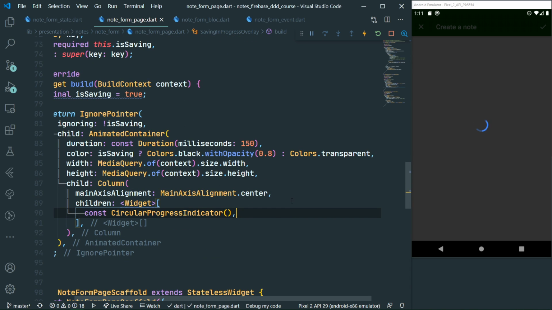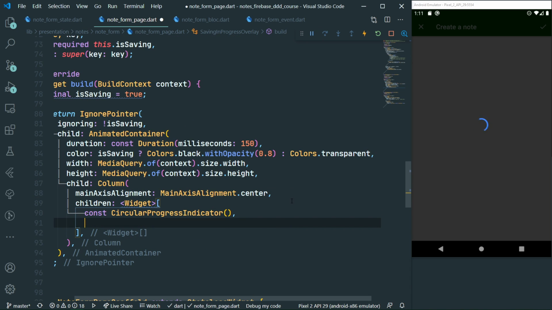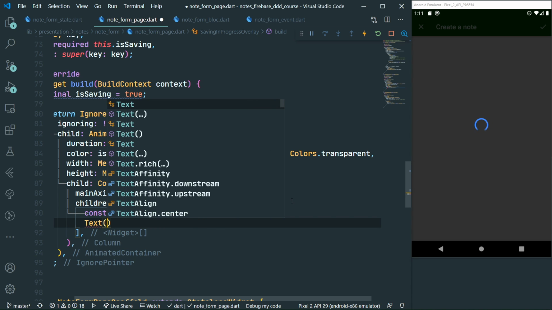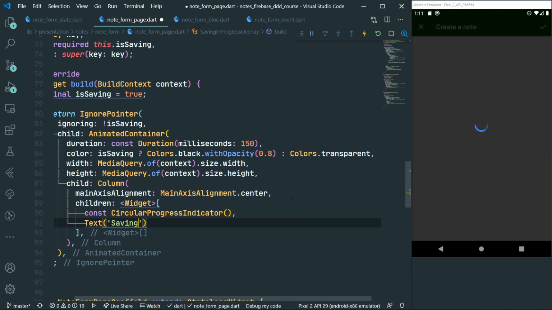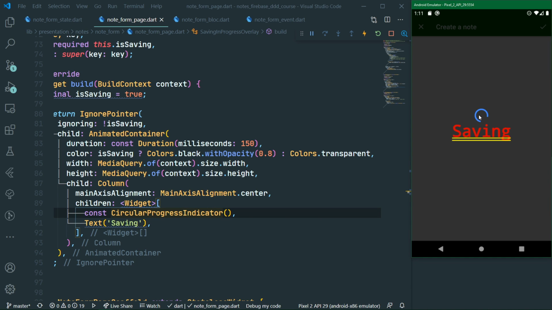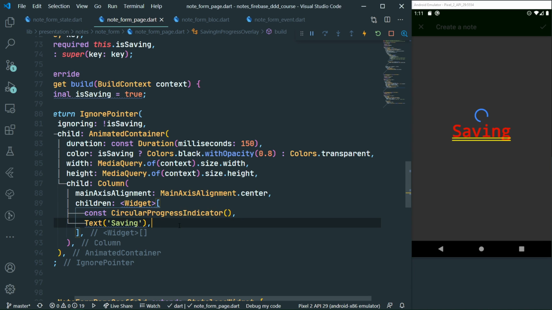Now, just a very light cosmetic touch. In addition to having just this circular progress indicator, what we want to have here in addition is a text which says saving. But if we add it over here just like this, it's going to look horrible. I mean, what's going on? Well, the reason why it looks so horrible, and I'm not sure why the circular progress indicator stopped spinning, but that's probably a different issue, is because we are not within a scaffold.